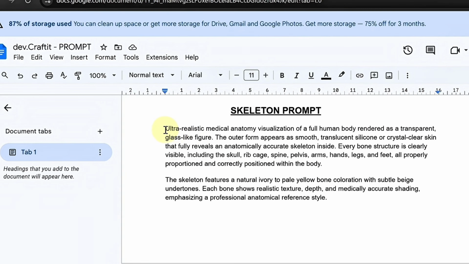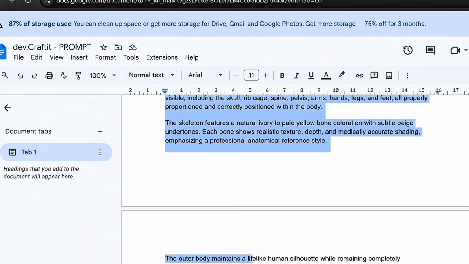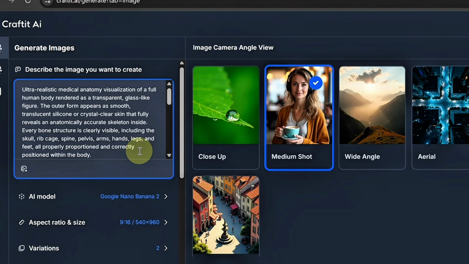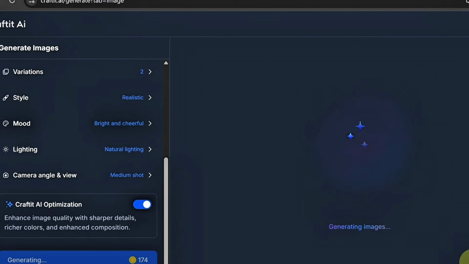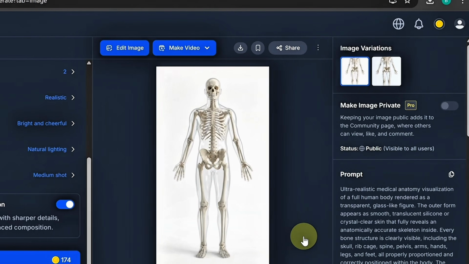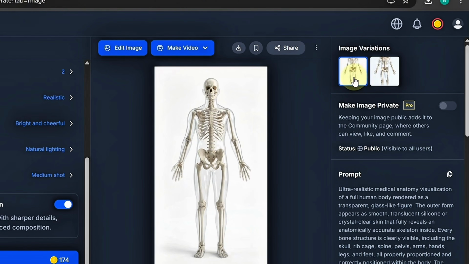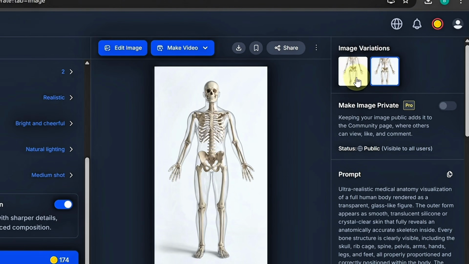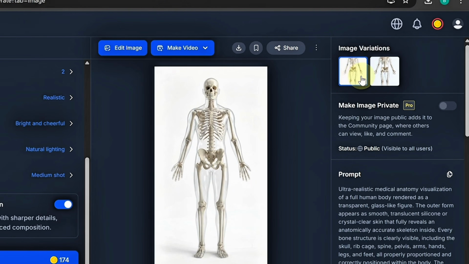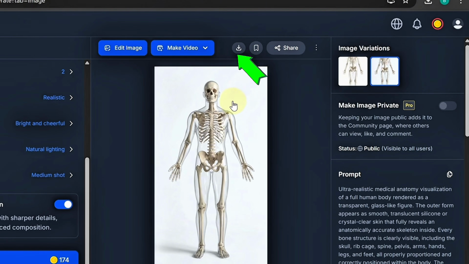Go back to the document file and copy the skeleton prompt, then paste it into the Crafted prompt box and click Generate. In a few moments, Capcut will create a transparent, full human skeleton image for you. Go through the results, pick the one you like best, and download it. This image will serve as the main reference character that we will use across all the scenes to keep the visuals consistent. Now it is time to create the story scenes.